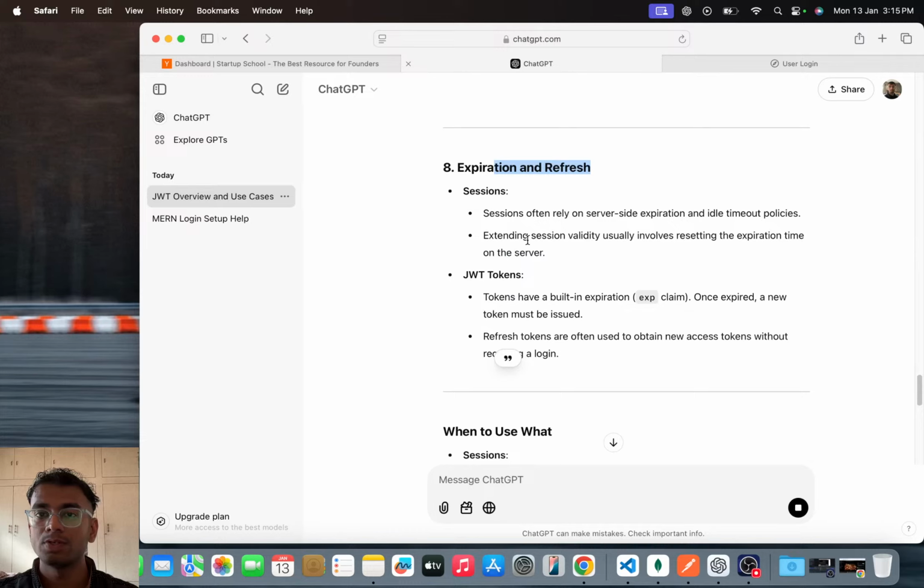Expiration and refresh. Sessions often rely on server-side expiration and idle timeout policies. Extending session validity usually involves resetting the expiration time on the server. JWTs have built-in expiration. Once expired, a new token must be issued. Refresh tokens are used to obtain new access tokens.